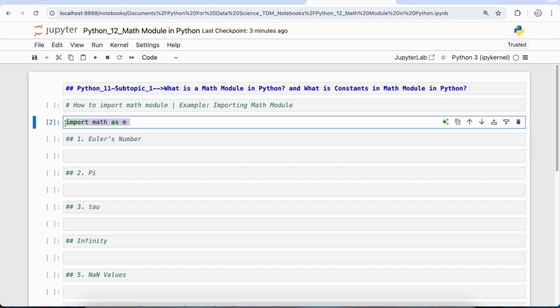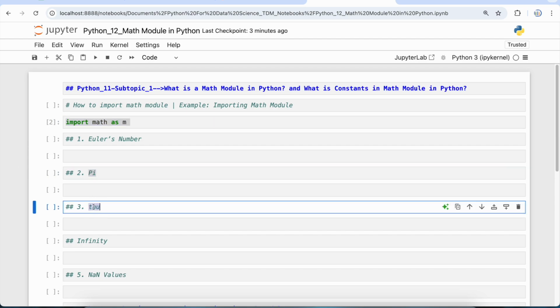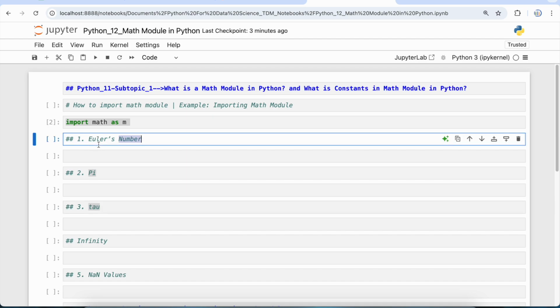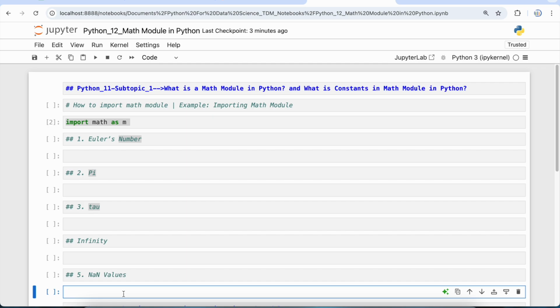As we have already imported the math module, we can use the various constants and functions, and let's see some of them. Let's start with the constants in the math module. The Python math module provides various constants like pi and tau. We will be looking at pi, tau, Euler's number, infinity, and nan values. These are the constants that have been provided within our math module. So let's write some simple code using these constants with examples.